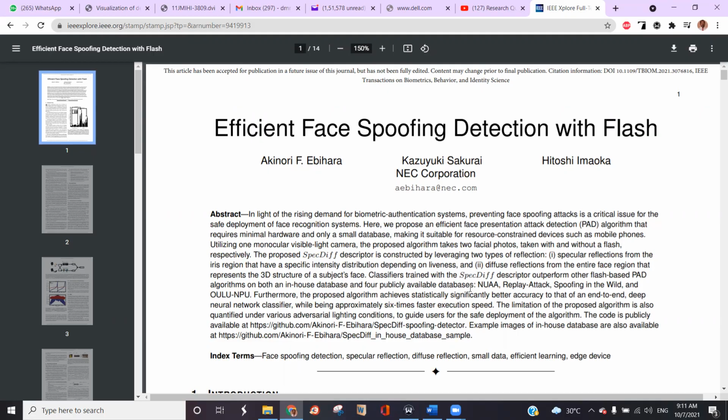They are comparing the in-house database, which means they created their own database, with publicly available datasets. The proposed algorithm achieves statistically better accuracy than end-to-end deep neural net classifiers. Now, the limitation is also discussed here. And a very important thing is that they have given the code for what they have done. The codes are given on GitHub.